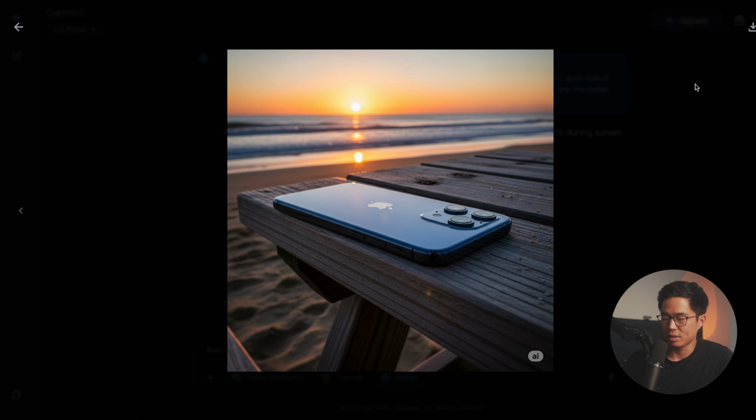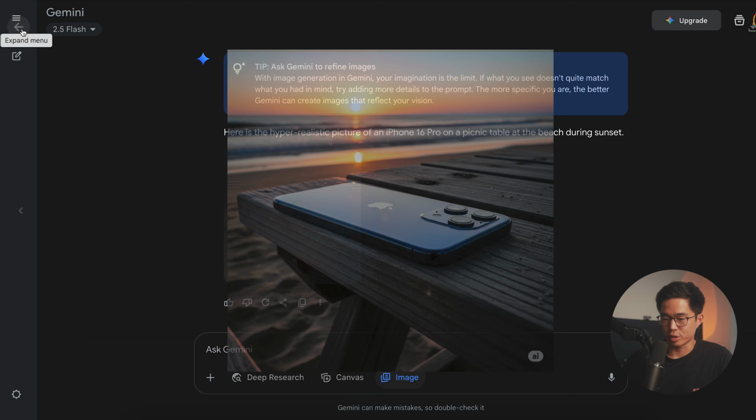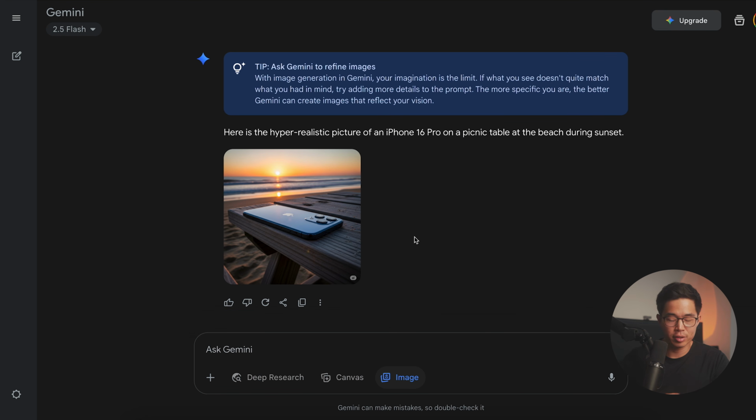That is the larger size, and we can download it right here. It's done a pretty good job. Of course, I didn't give it as many instructions as I probably should have. So if you want to change the layout of the phone, if you want it facing the other way, the more specific you are with your prompts for image generation, the better the image. But overall, I think this is a really cool start.